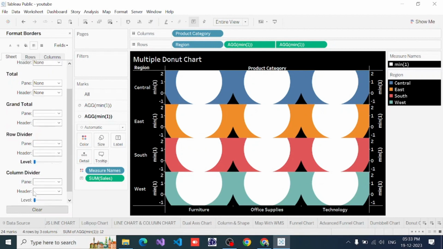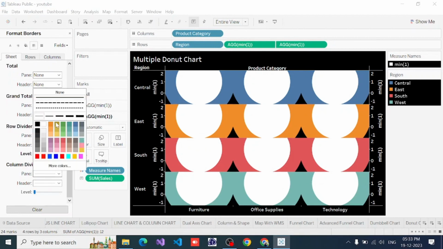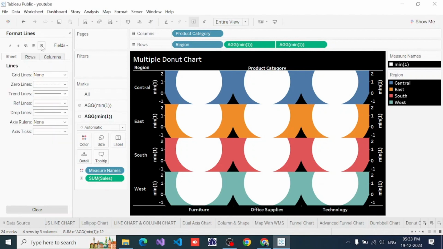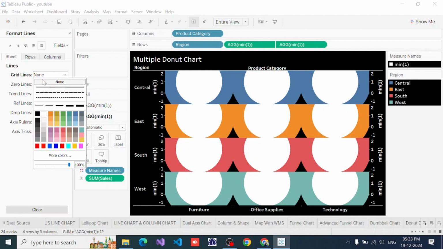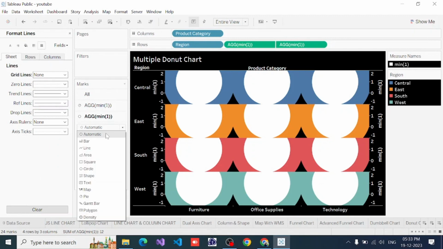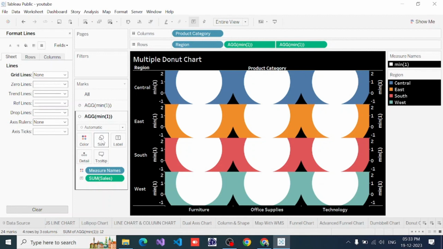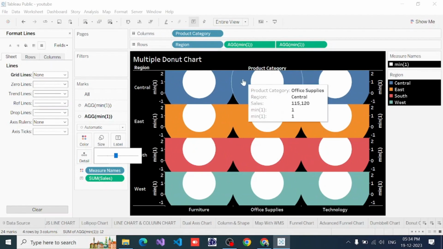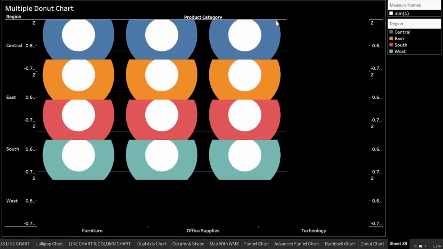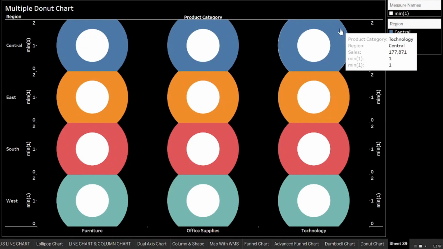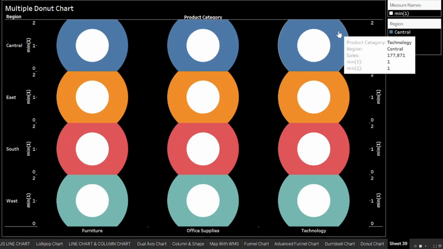And then click on column divider, make it none, header also none. Then click on this grid part, make this also none. Okay, now we'll do one thing, just increase the size, decrease the size. Okay, then click on entire view. See, this looks like a perfect donut. So in this way you can make multiple donut charts.